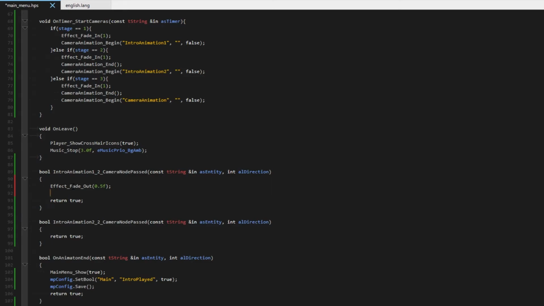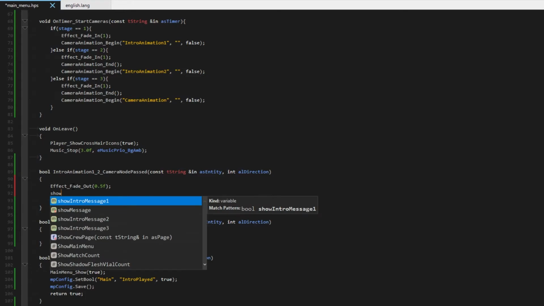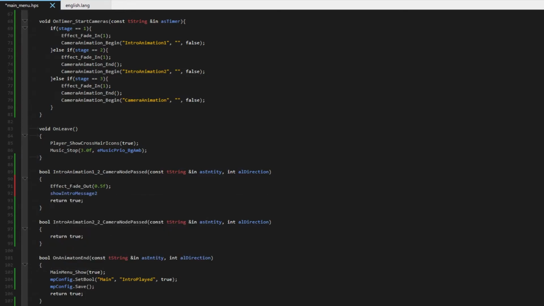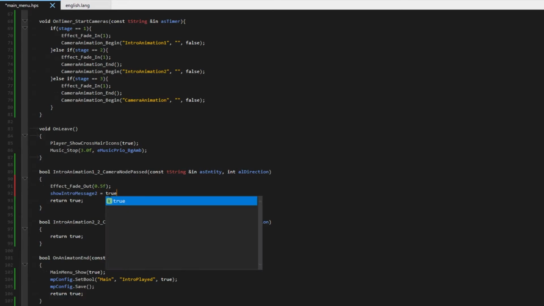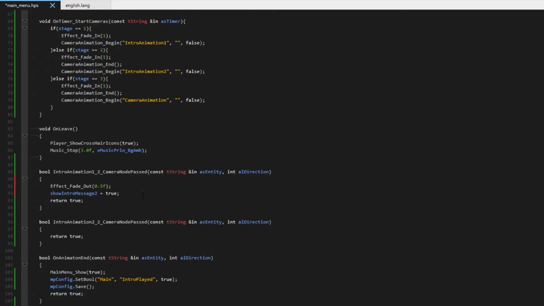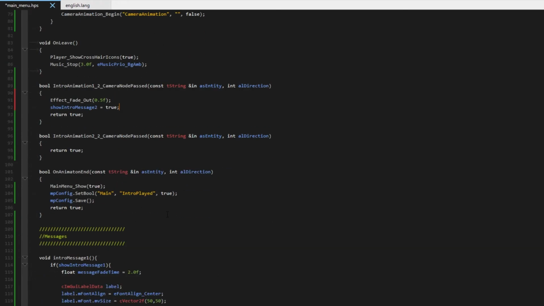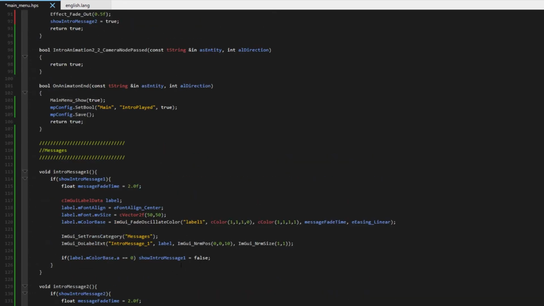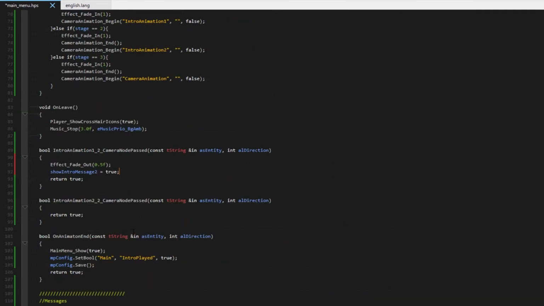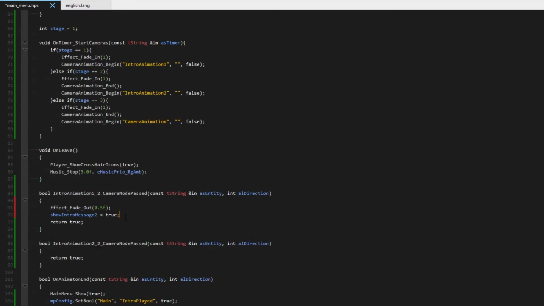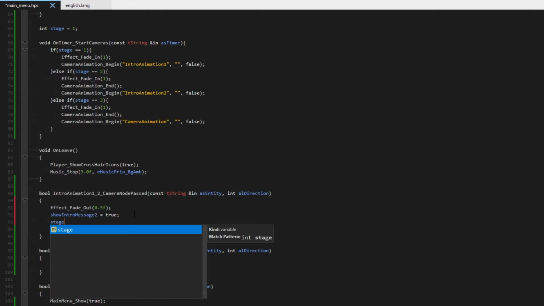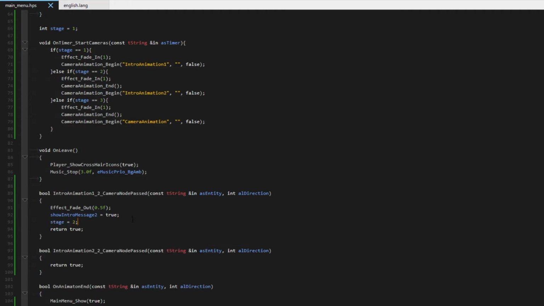And then once we're fully blacked out again, we're going to go ahead and show intro message 2. So we're going to move on to the next message, which is intro message 2, and we're going to set that equal to true. By now, that first intro message right here would have already faded out because of the way we wrote it, so we don't have to worry about that being on screen. And then we will go ahead and say stage equals 2. So since we're moving on to the next message, we're now on stage 2.